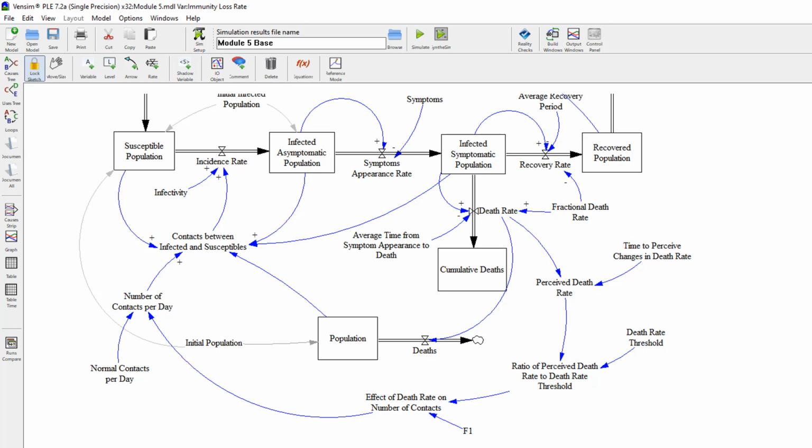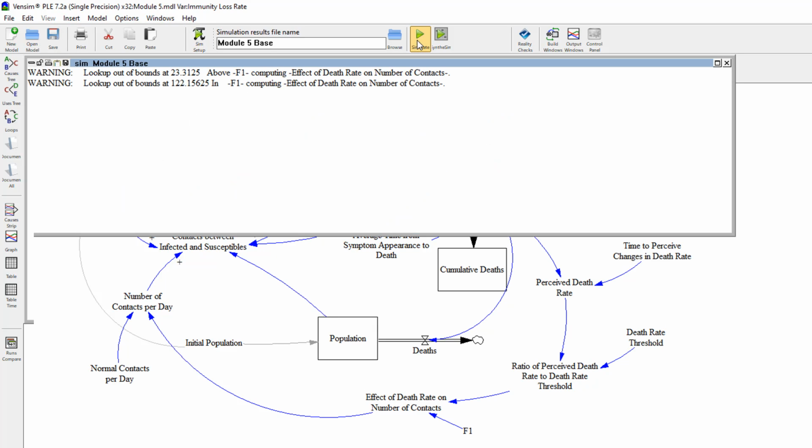This is the model that we built in Module 5. And what we're gonna do in Module 6 will be very similar to the formulation we learned in Module 5. But before we begin, let's just run the Module 5 base in case you don't have it loaded on your model. So what we're gonna do is go to sim setup, and then run the model. Okay?